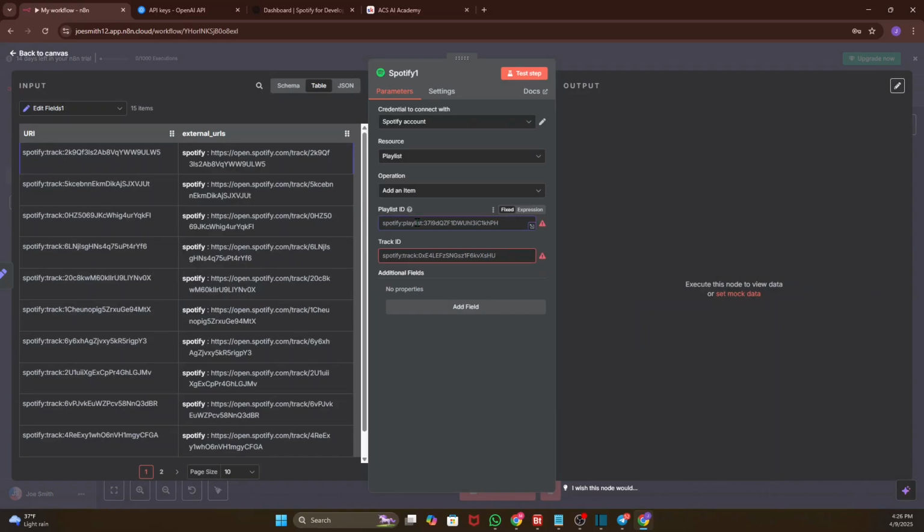And where it says playlist ID, we are going to drag in the URI. So just drag that in. And I just realized that you actually do not need to drag that in, so delete that. We're actually going to go back to a previous node.